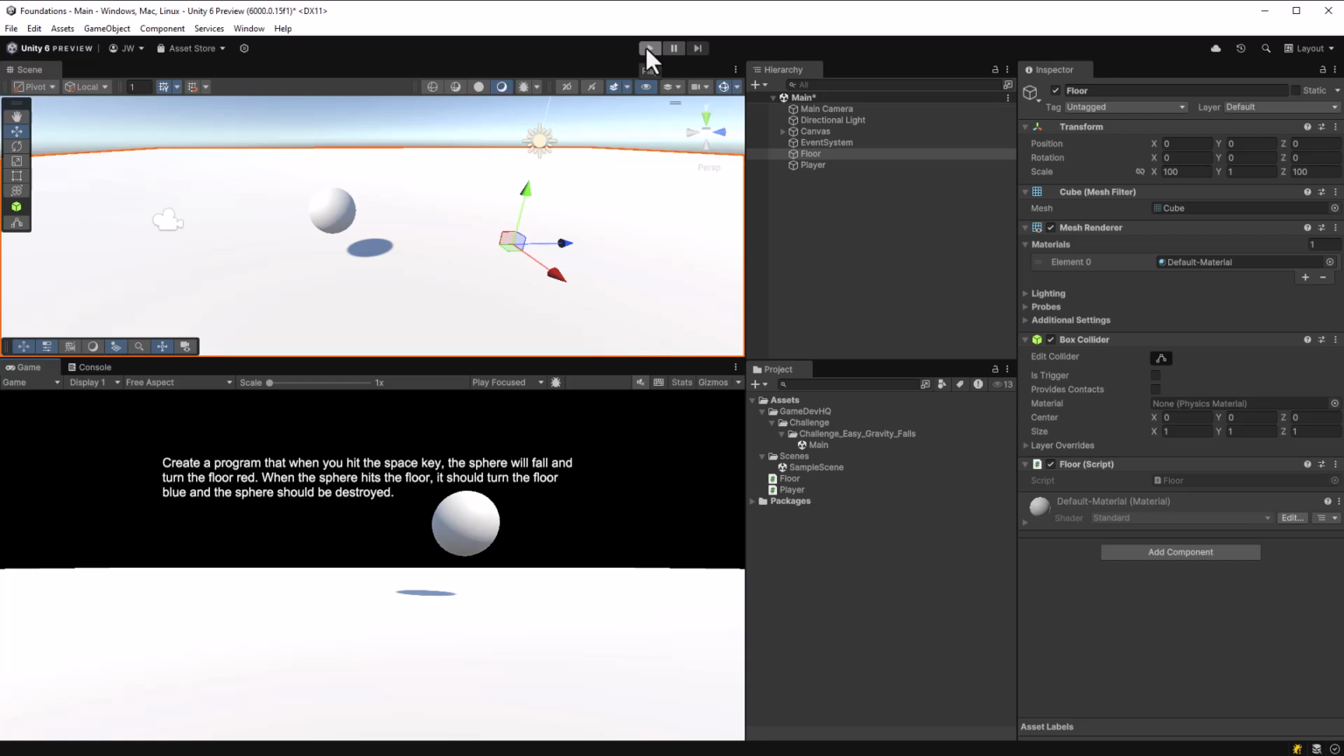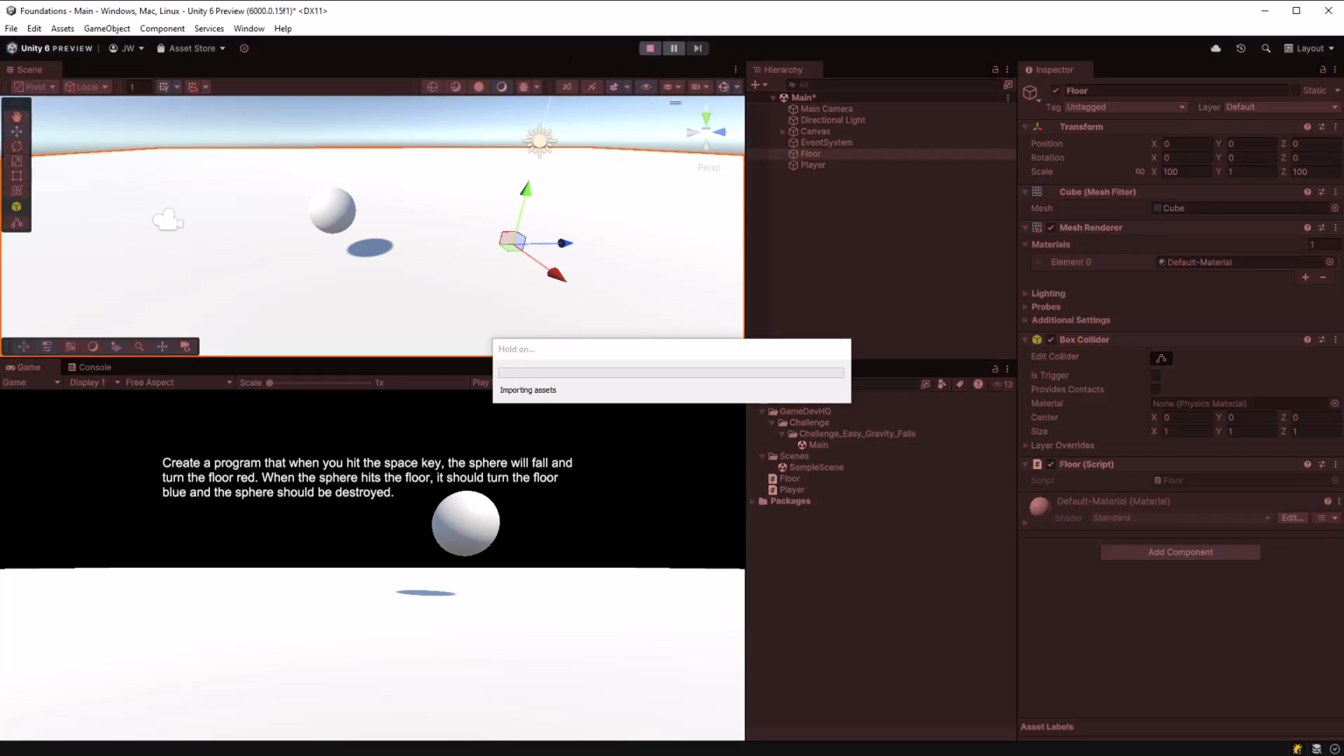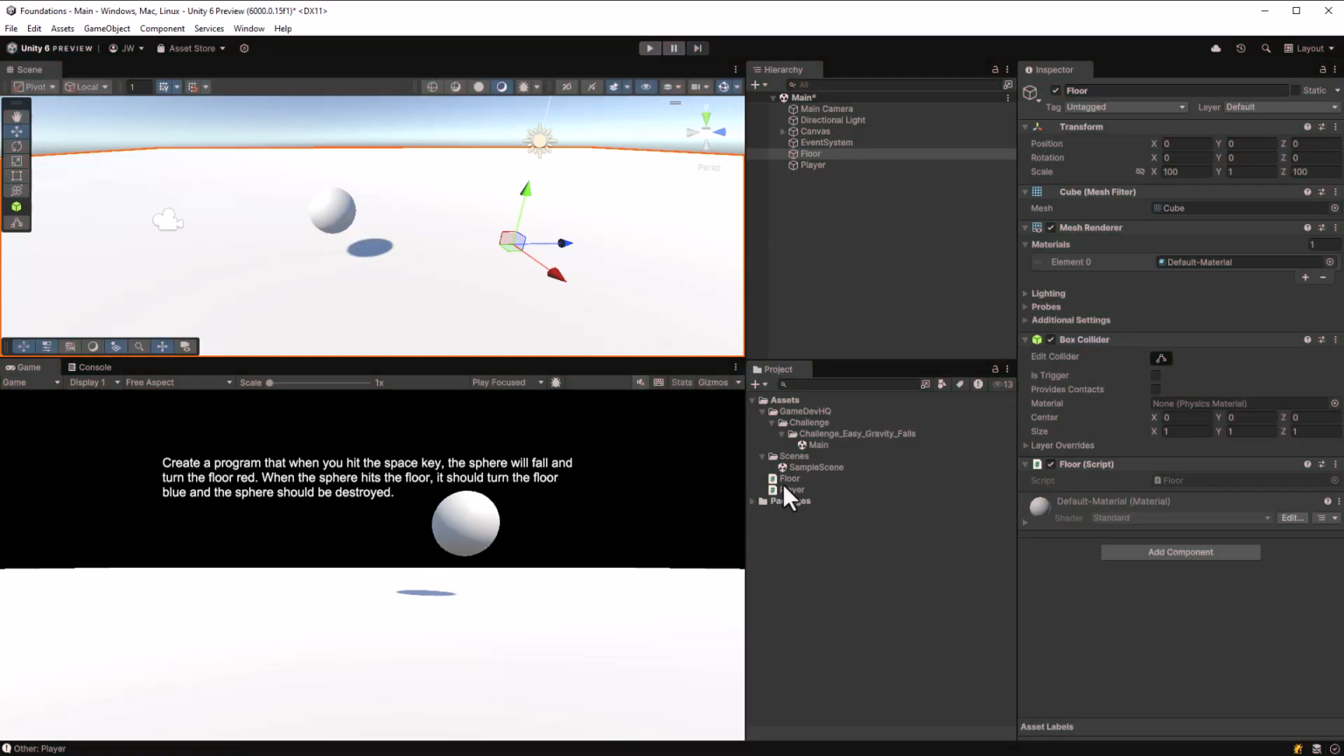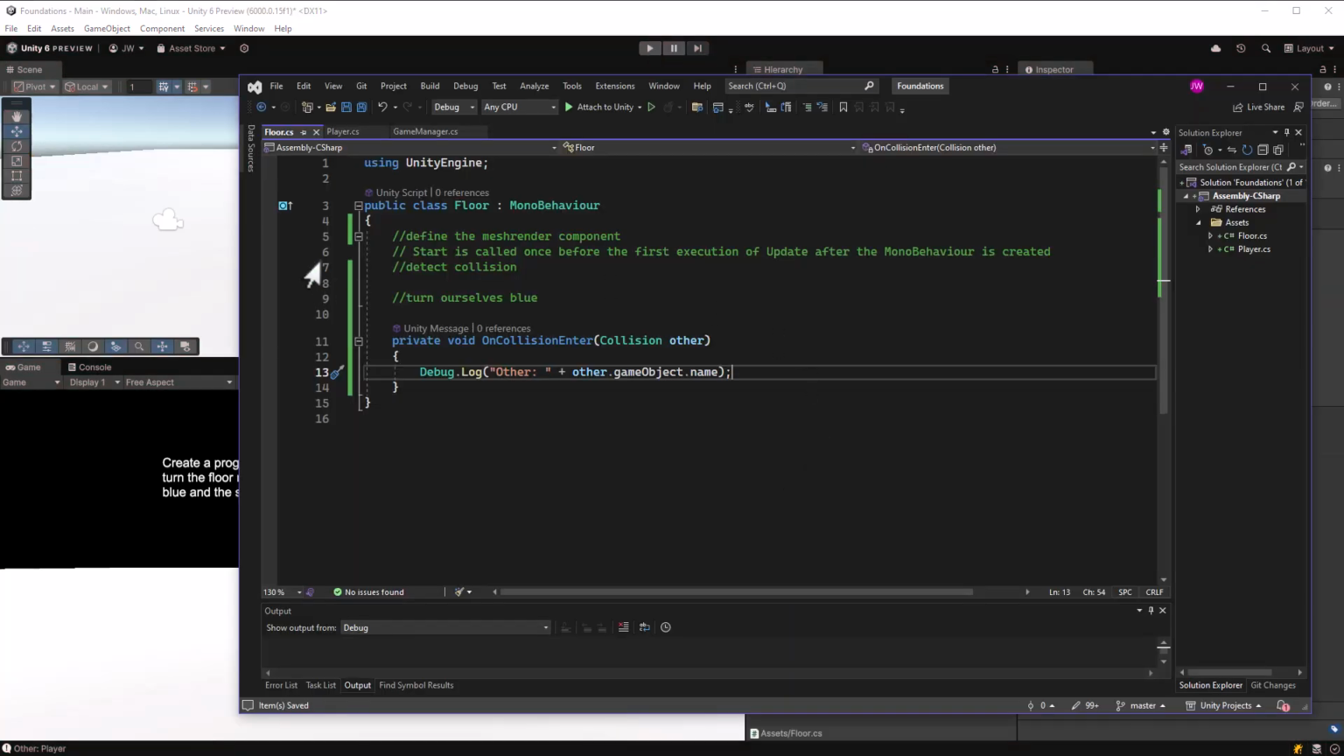If we let Unity compile, let's run the application. I'm going to hit the space key, and we can see here that the other is Player. So the floor is successfully detecting the collision, and now we can continue by defining the mesh renderer component.